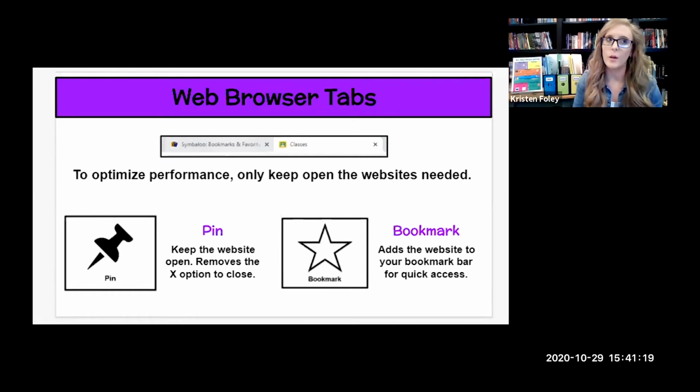And then I also teach my students a lot of technology vocabulary and the purposes of them. So one would be to pin pages so you don't accidentally close them like I did today, so I wouldn't accidentally lose my presentation. It takes away that X option so you don't accidentally close it, but you can also unpin the page at any time as well. And then of course, bookmarking all our favorite sites so they're quick at hand is another great one.